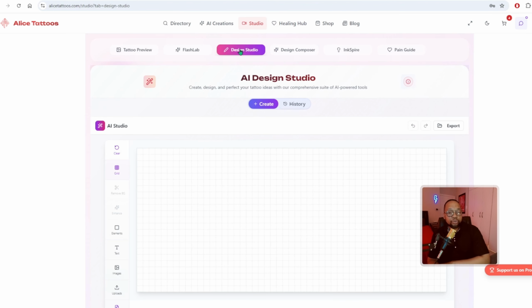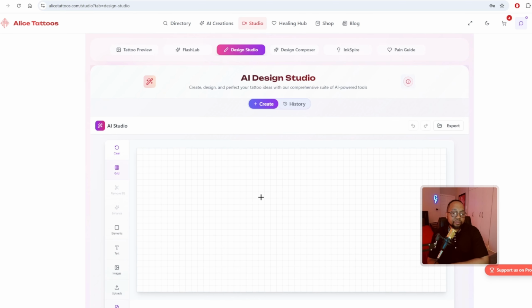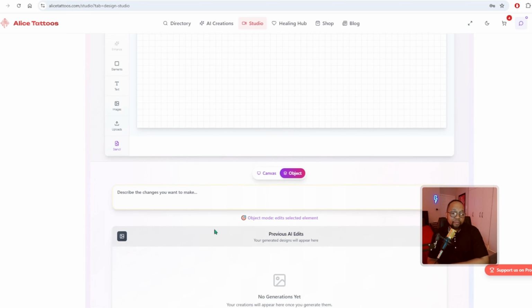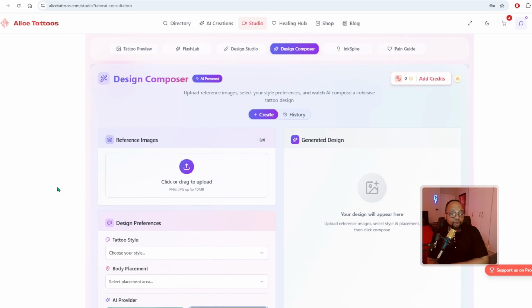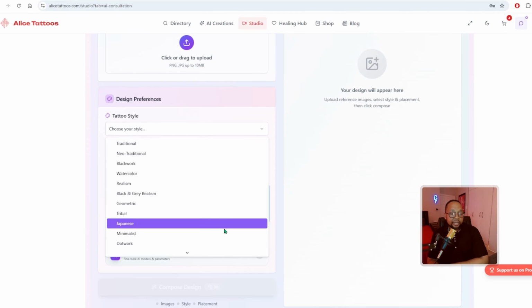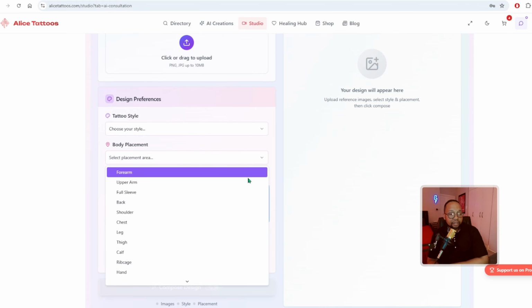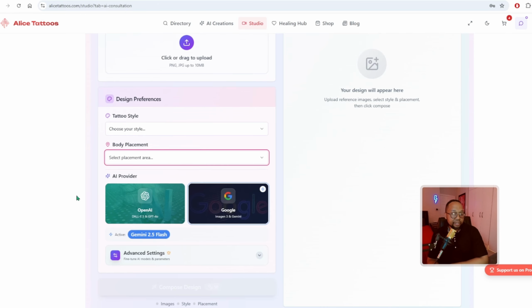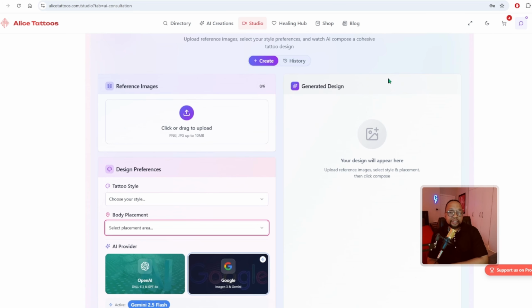We have the Design Studio where we are using AI to edit images through natural language through the text box there at the bottom. Then we have the Design Composer where you can upload a couple of images, up to 6 images, pick a style from any number of these styles, and then you pick a placement area on any number of these placement areas and have any one of these models compose agentically a design that would be suitable for whatever you've specified.